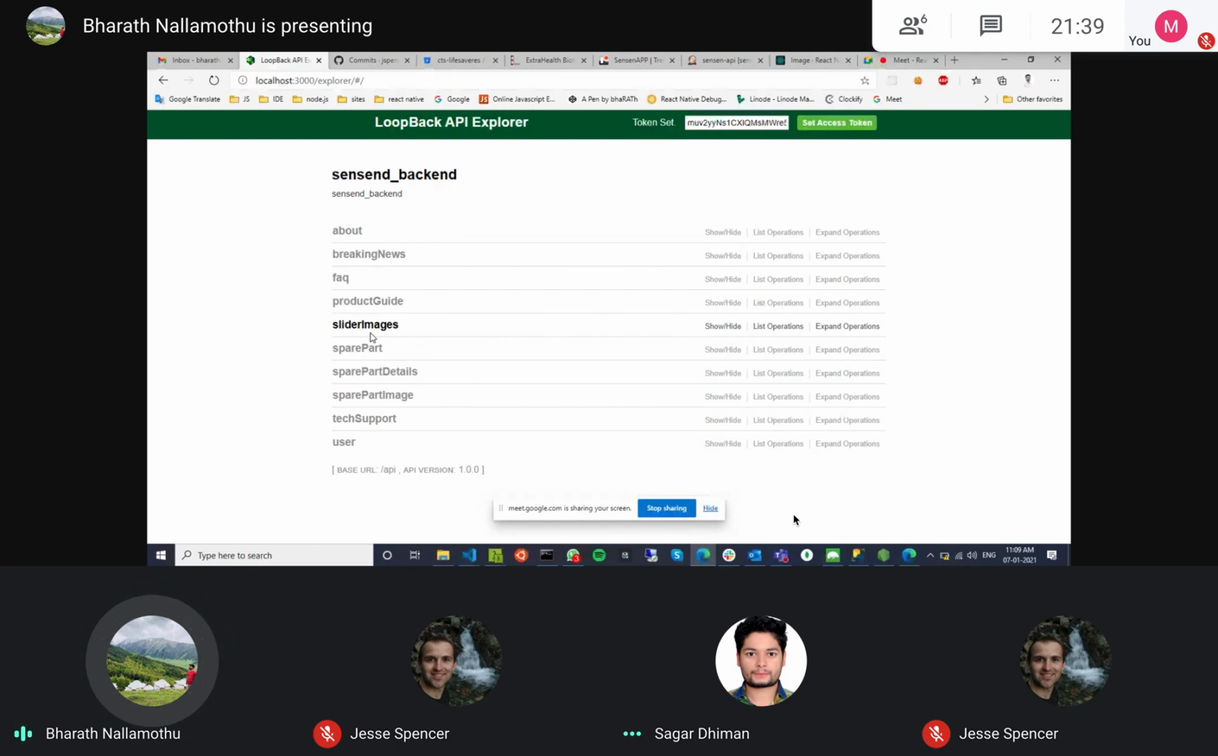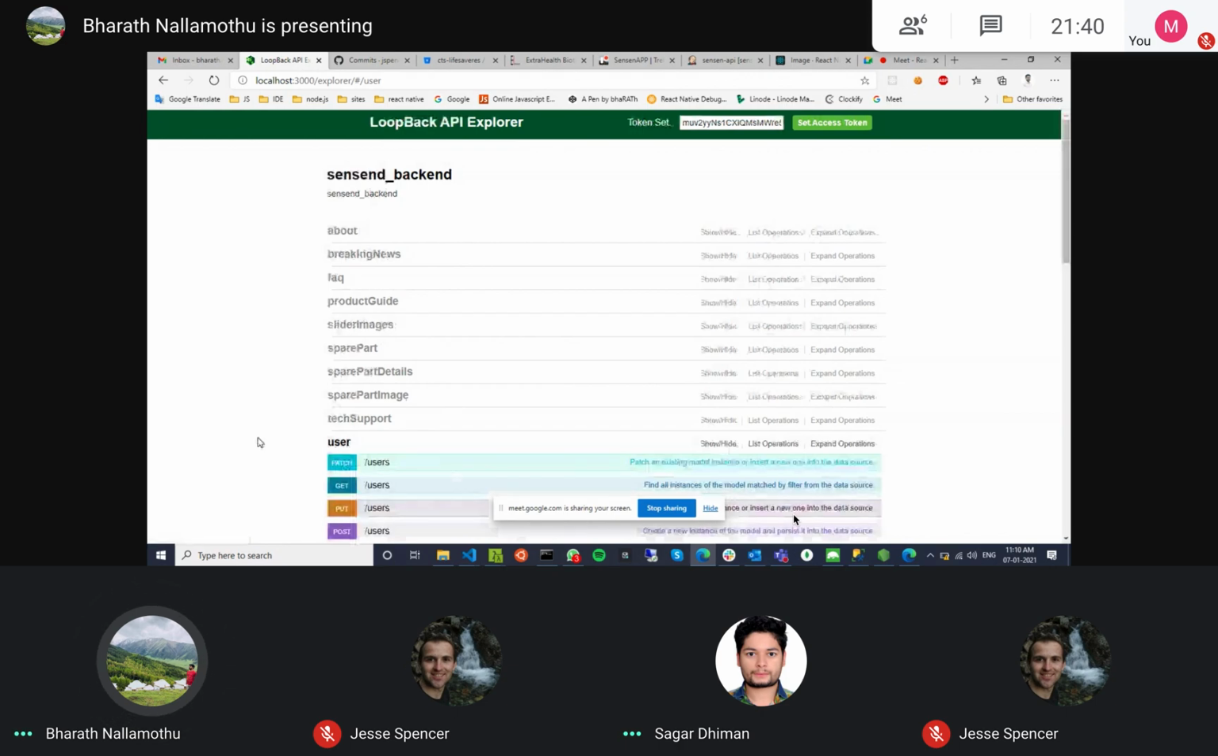The images that we see in the mobile application, the sliding images, we will have in this particular table, and the spare part details, and the part images. We have multiple images where we can rotate the image, and all these images will live here. And the technical support, and the total user management, where we can do sign in, sign up, and forgot password activities.